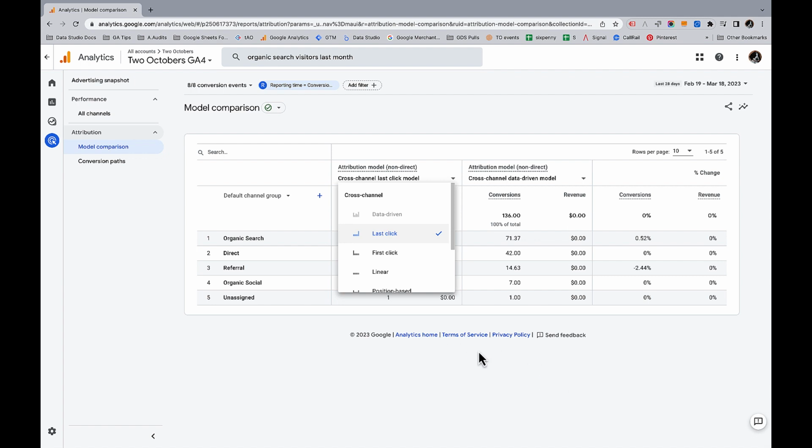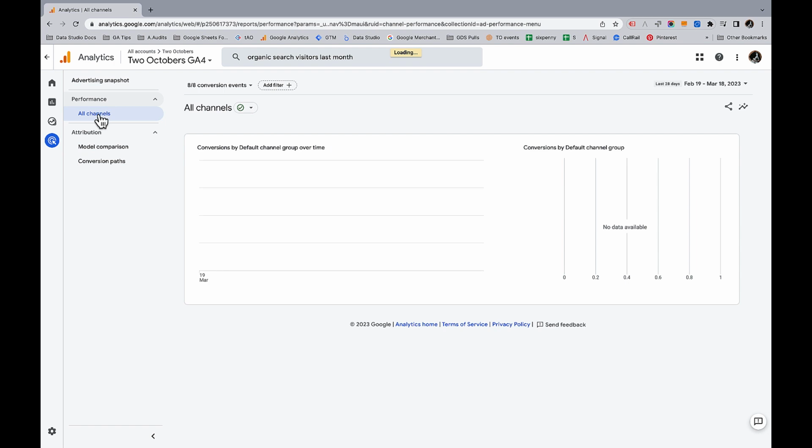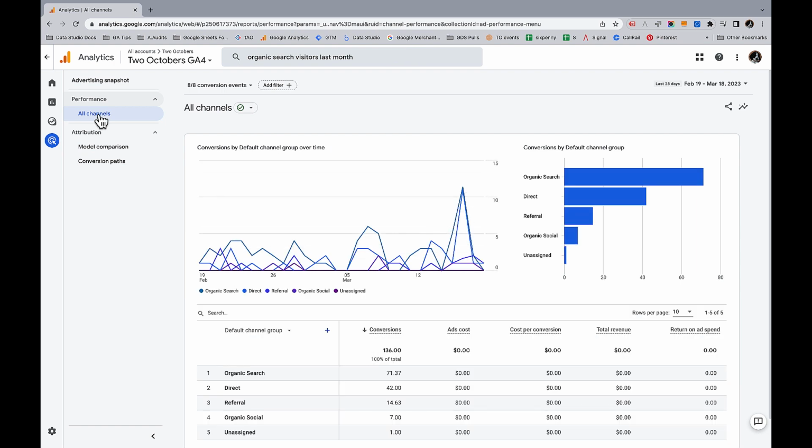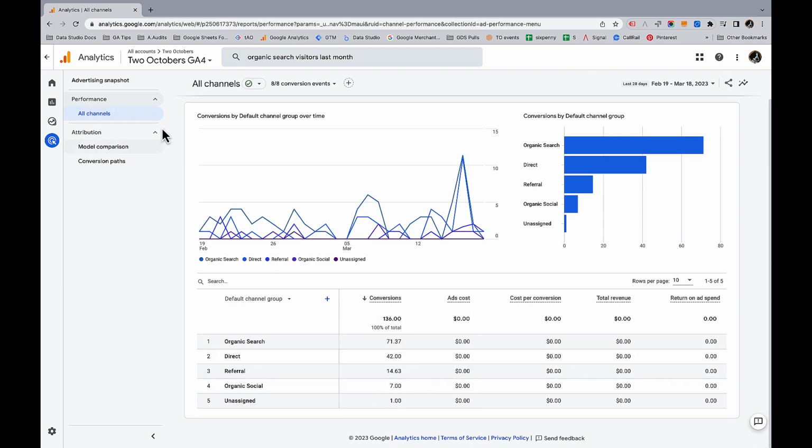I don't know, this is getting kind of obscure. The report here that I do want you to see, because it is helpful, is the one that shows what you set as your default conversion attribution model in GA4. It's right here. If you go to advertising, performance, all channels, here I can see conversions attributed based on the attribution model I set in admin. I'll pop up a link to a video that I recorded that goes into detail about attribution models in GA4 because it's pretty confusing.